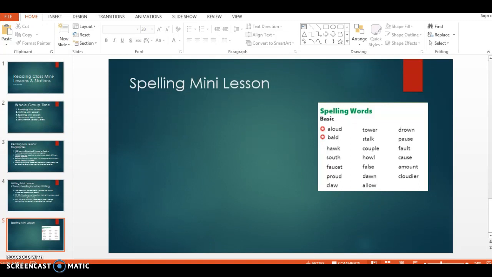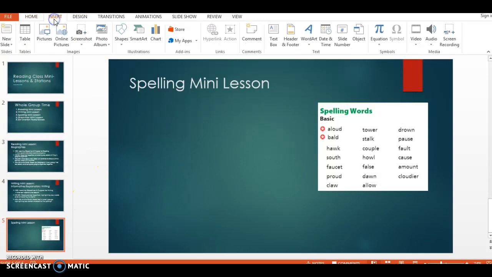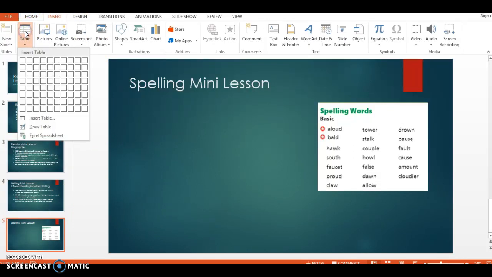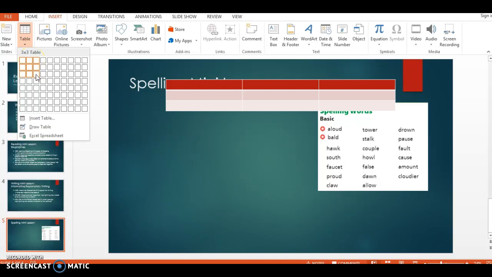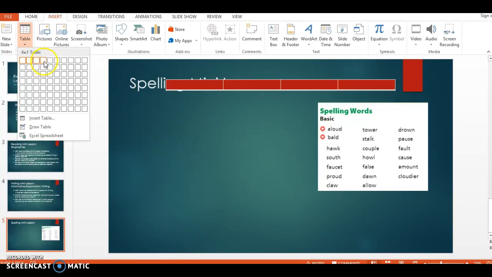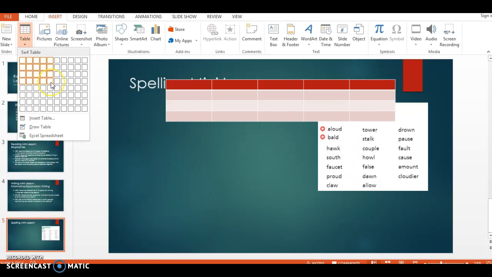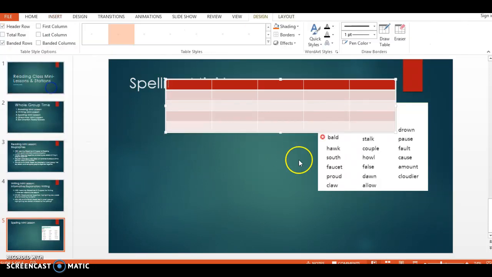Okay, so now what I want to do is insert a table because I want to be able to sort this out with my students. So I'm going to insert a table, and there's some different ways that you can do that. For my purposes, I want to create a table that's going to divide my different tools, different spelling patterns. So I might create that table to look something like this.